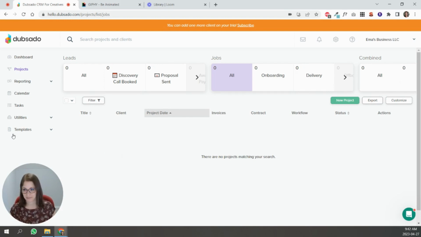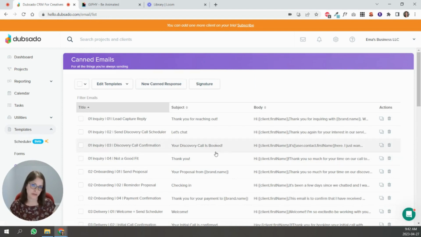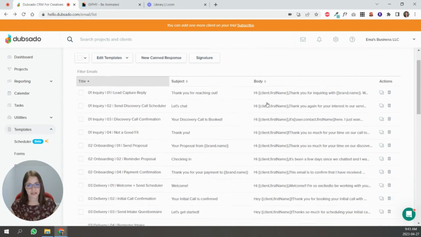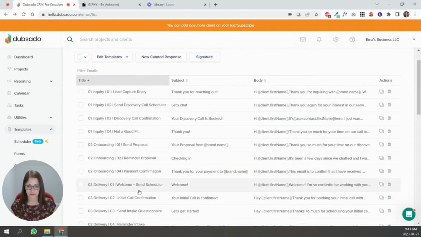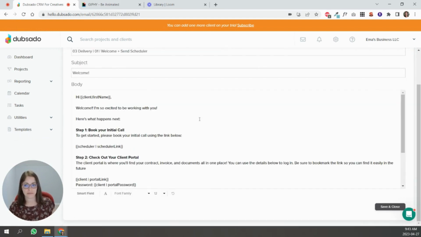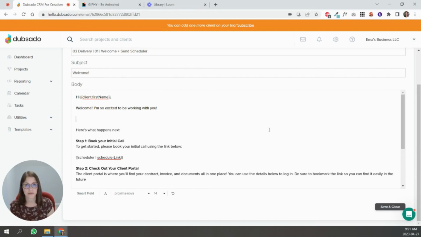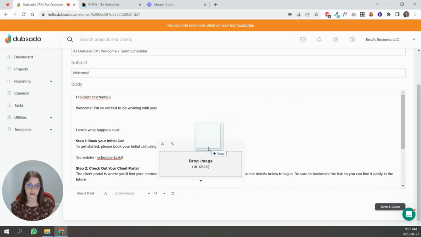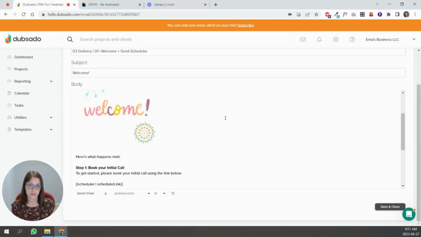So let's get started. To add GIFs to your canned emails, there's two different ways: if you're using a GIF that you've created, or if you're using a GIF from Giphy. You're going to find the email where you want to insert the GIF. I'm just going to use a welcome email. Once you're in the email, if you're using a GIF that you've created that's on your computer, you're just going to go to formatting options, insert image, and drop the file there. That's what that would be like.